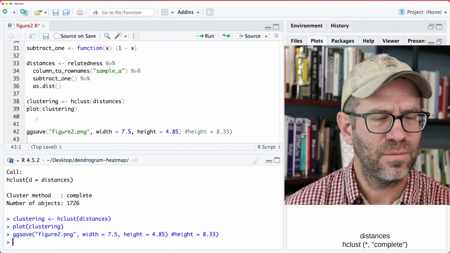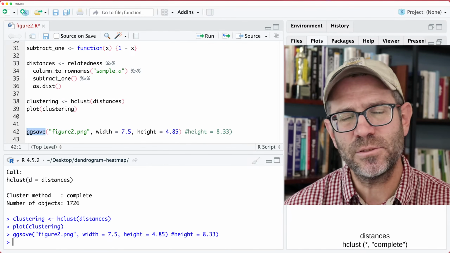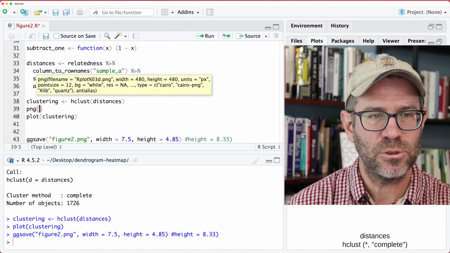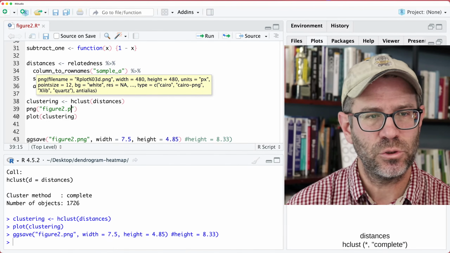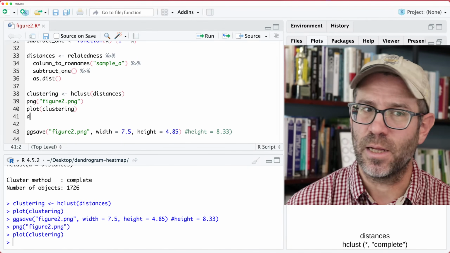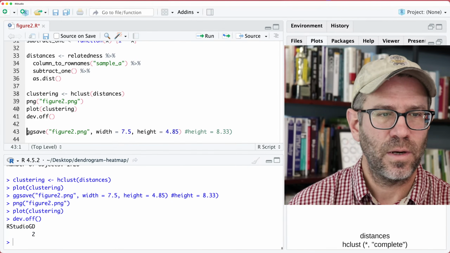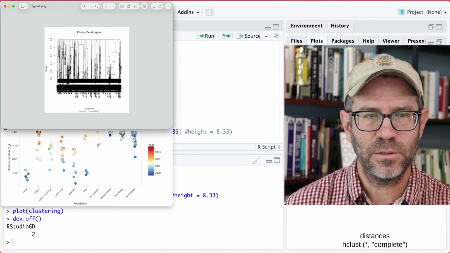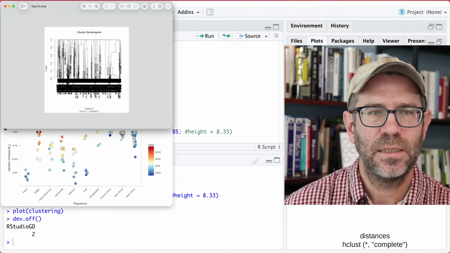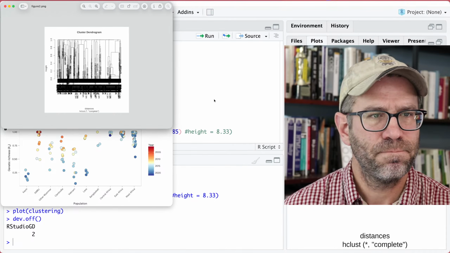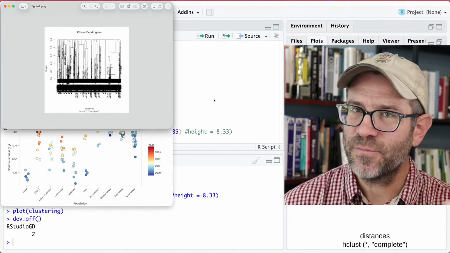Okay. Oh, because ggsave probably doesn't work on plot. If I wanted to see this, what I could do would be png figure2.png. I think ggsave only works with ggplot stuff, right? And then I do dev.off. There we go. There is our dendrogram. And as you can see, it's a hot mess, right? And so yeah, we have some work to do, right?